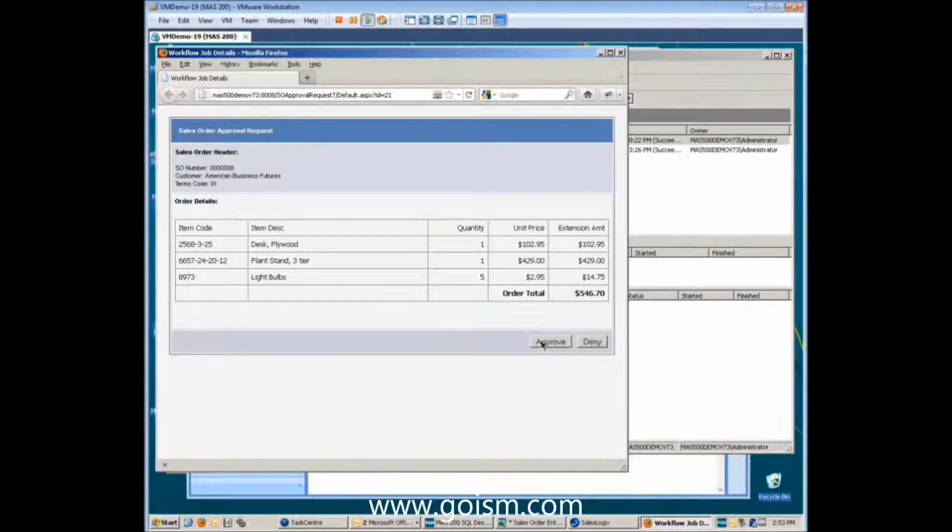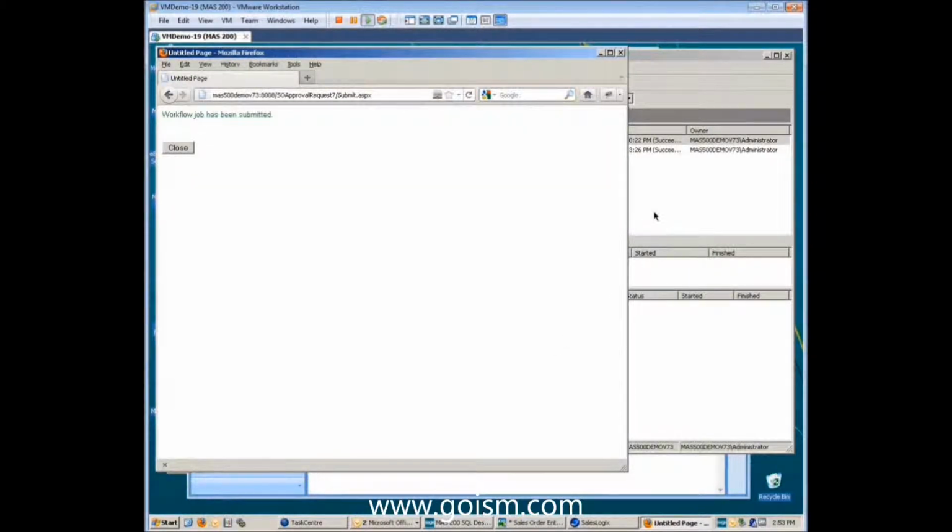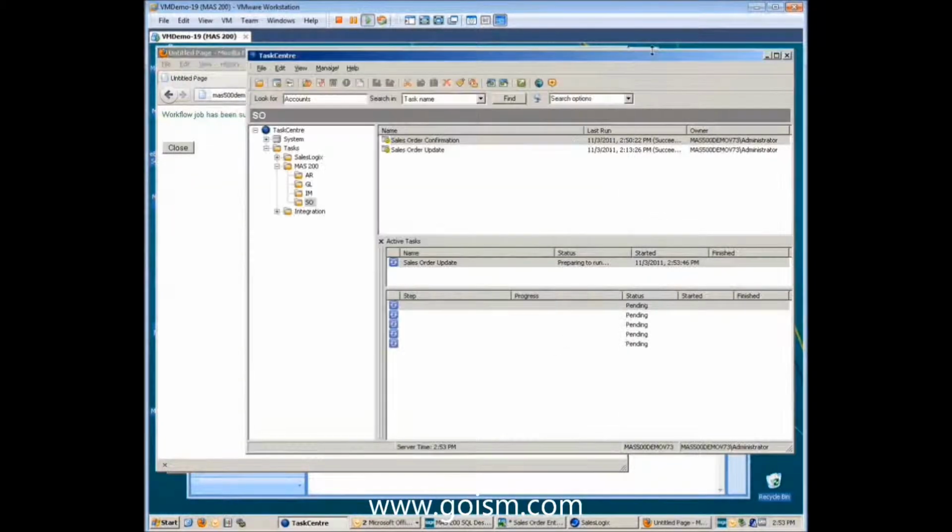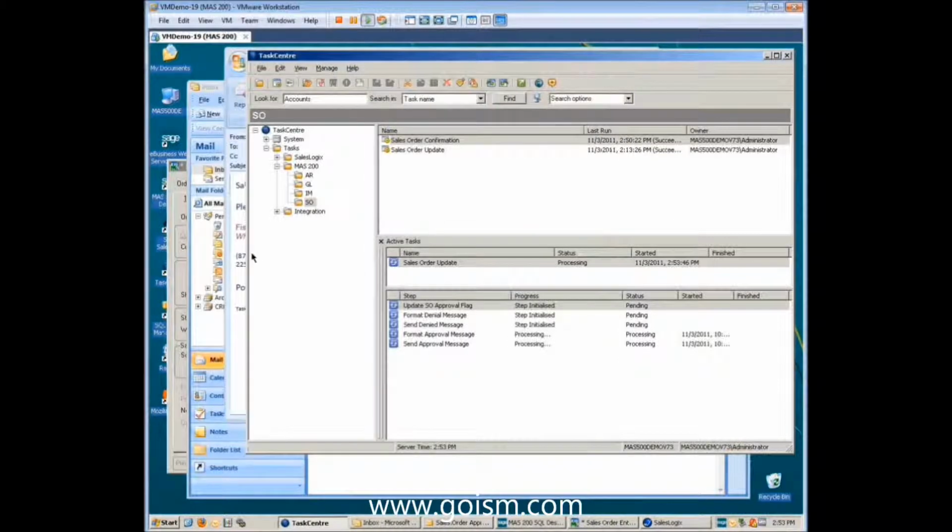Now, at this point, I'm going to go ahead and approve this, and you'll see behind in TaskCentre that the sales order update task is fired, and that's now going to go through. It's going to go back into MAS. It's going to update that sales order for me and send me out a confirmation email that that's happened.